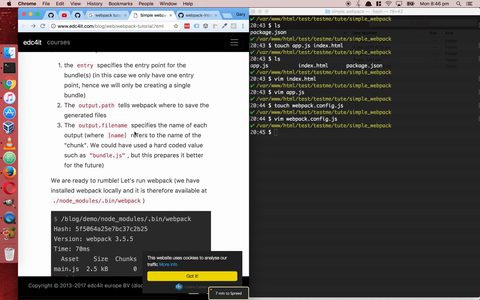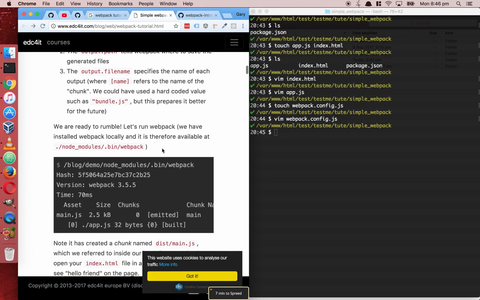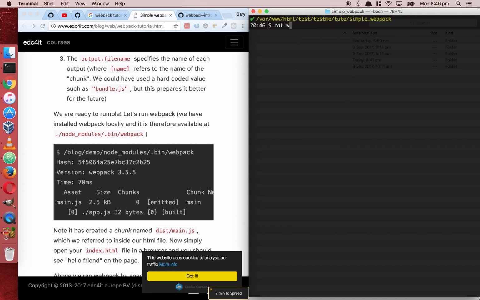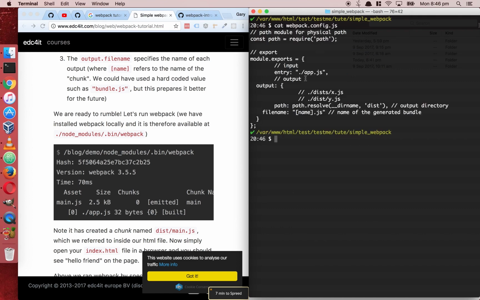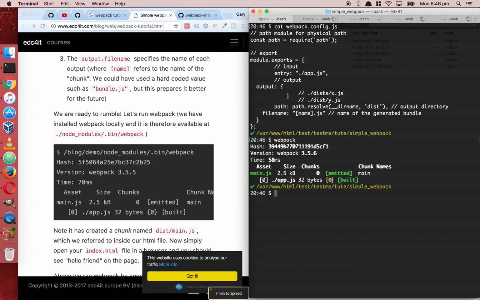So okay, and we are ready to rumble. So let's run webpack. So you maybe cat the webpack config. So entry points and output. Let's open up a bit. Webpack. Okay, so we have hash, webpack time, asset, size.